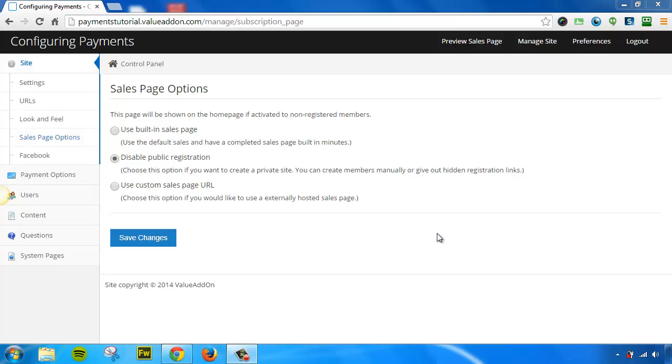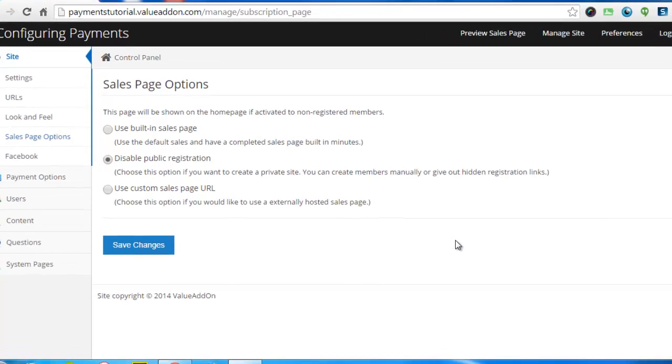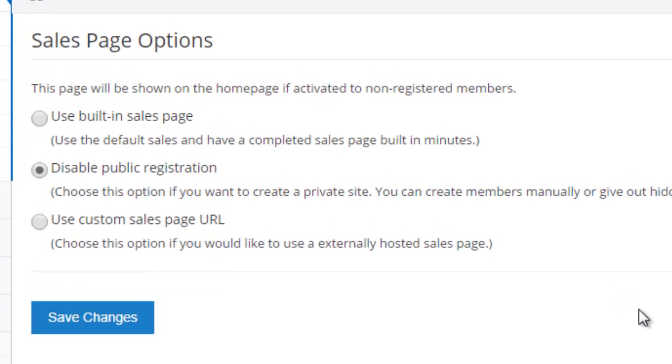Welcome back. Now that you've configured your payment processors and set up some payment options, it's time to configure your sales page options. Your sales page is what visitors will see when they first go to your membership site URL. Before they've signed up, before they've joined, they're going to see what we call your sales page. And you have three options to choose from.